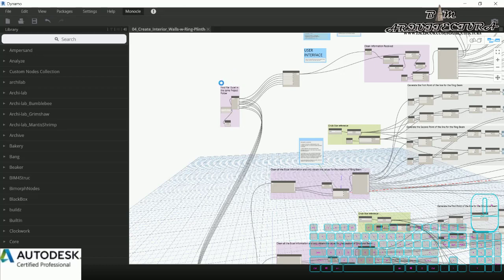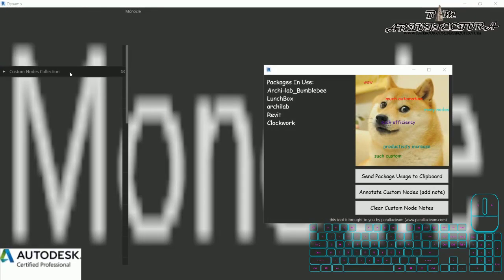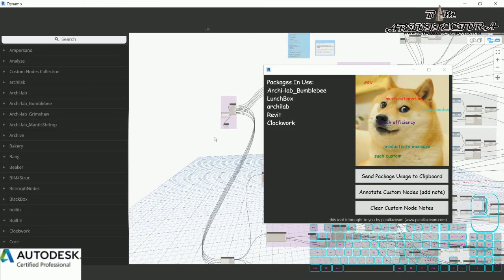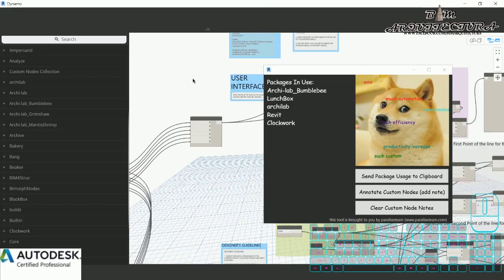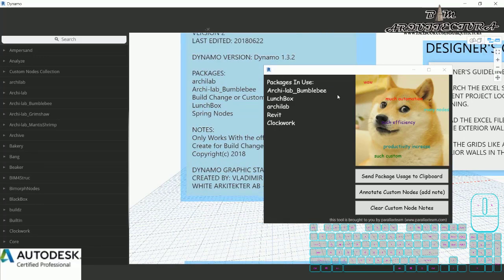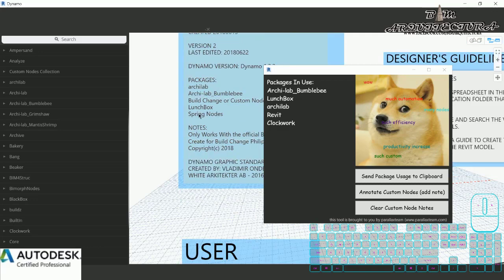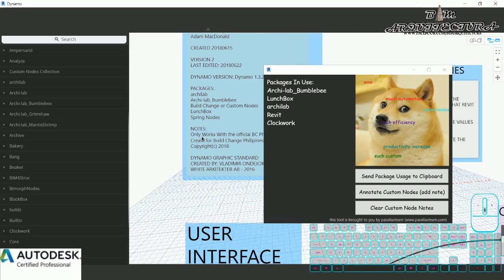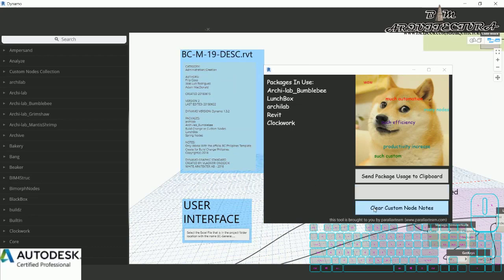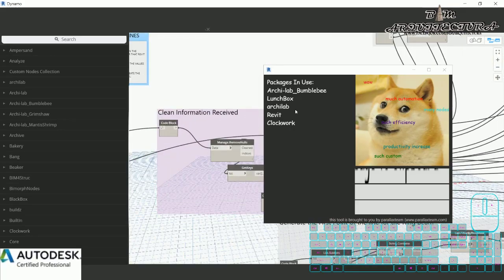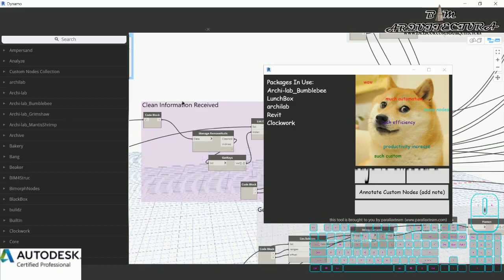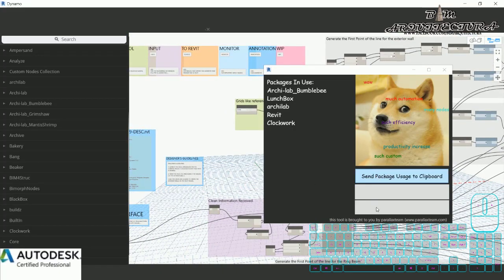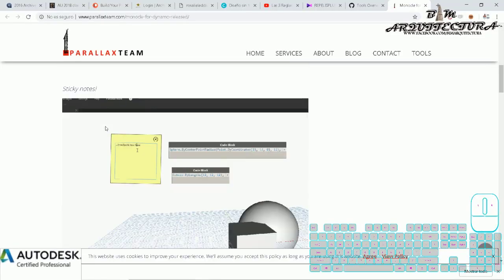For example, I use one particular Dynamo script for a building change, and now you can see in this particular graph I have used some nodes from Archilab, Bumblebee, Lombok, Archilab Revit, and Clockwork. For example, I put a Springs node, but in this particular graph I haven't used it. But I can annotate in this particular node which node is from a custom package, and it's pretty easy. In the later version, you need to do this manually. With this package it's pretty easy and automatic.